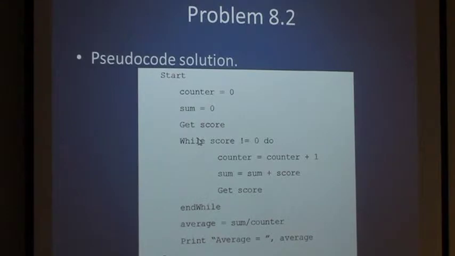Well, let's go to the pseudocode and Python, and then we'll worry about details. So counter is set to 0, sum is 0. Get the first score. If it's not 0, add it to sum and change the counter by 1. You could interchange these two statements, it makes no difference.